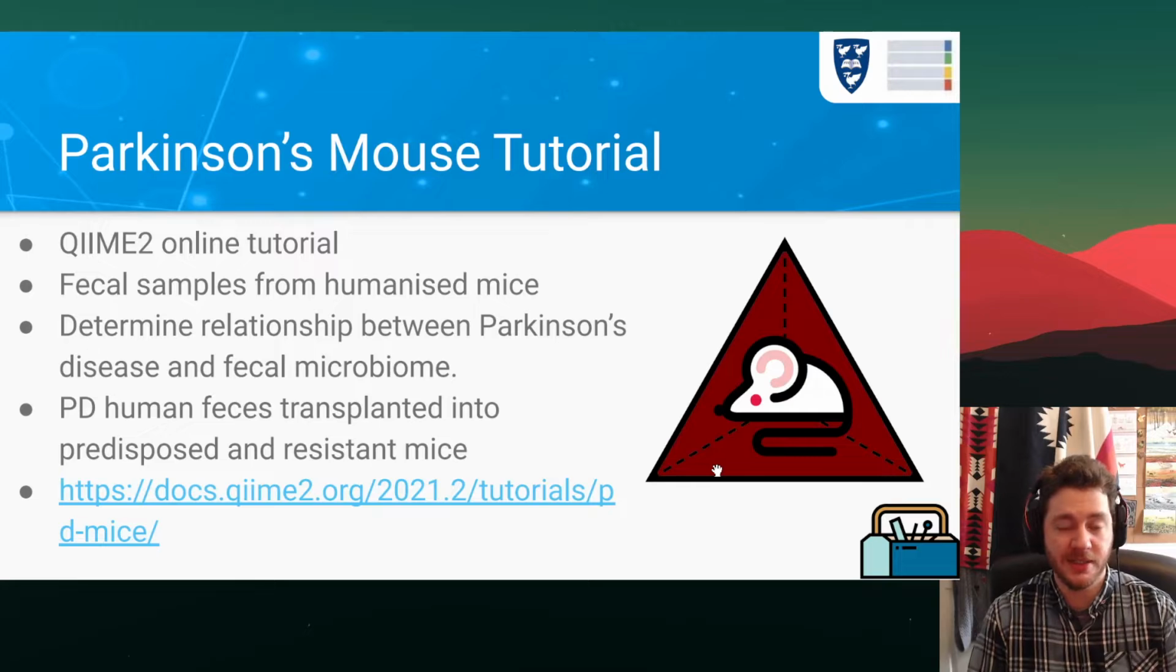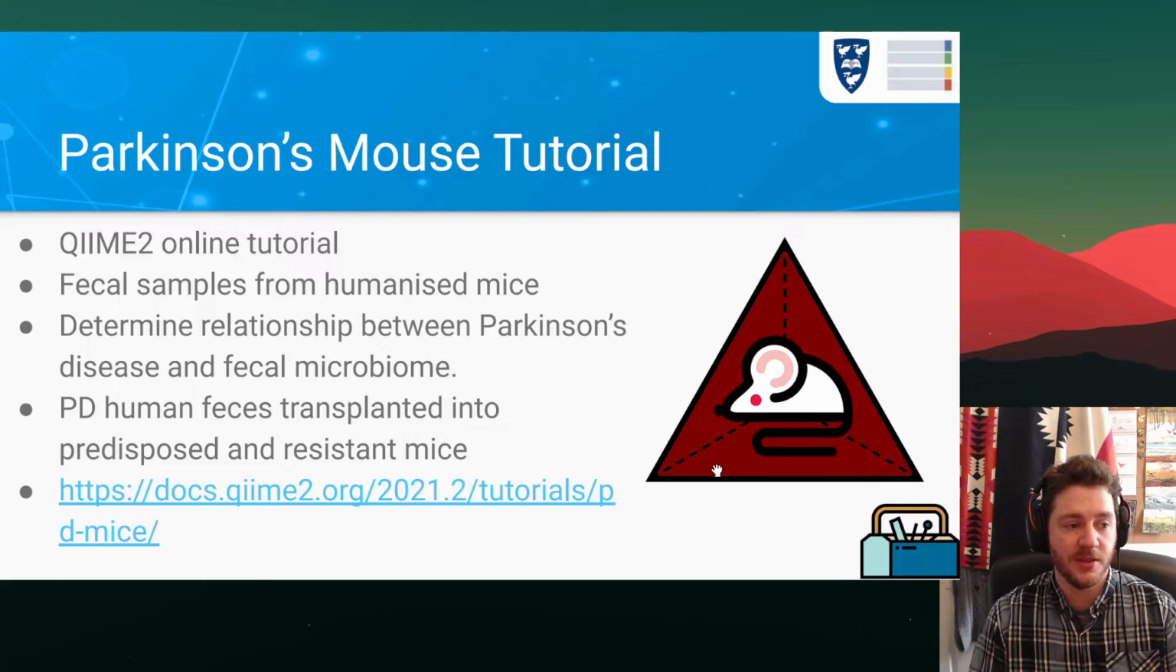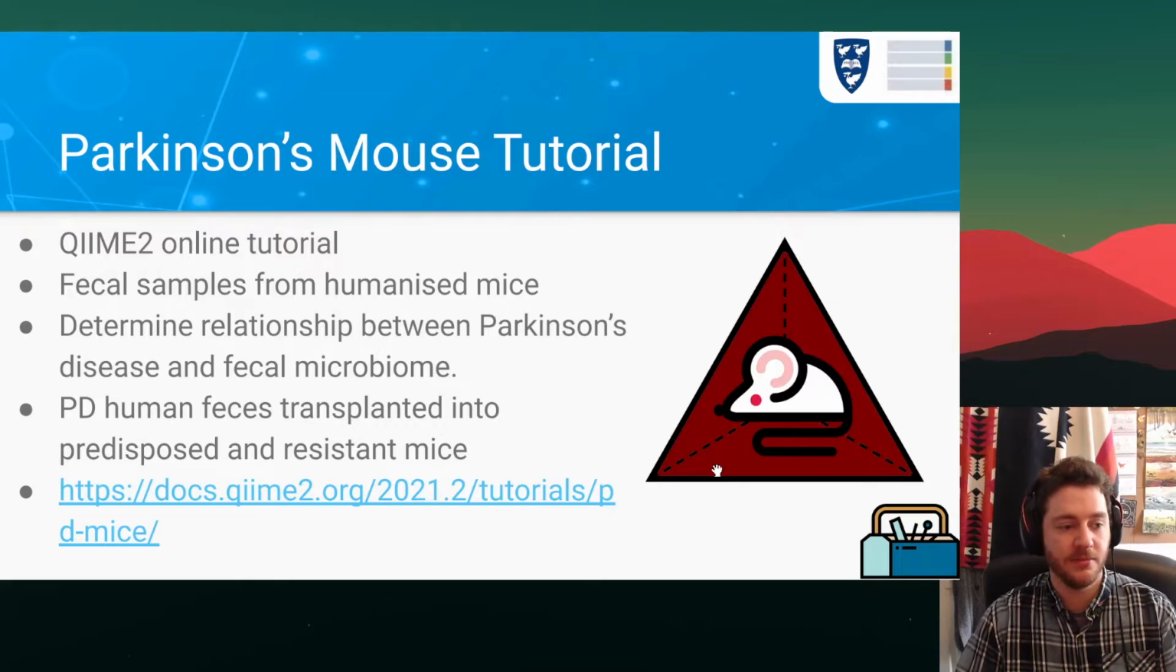We also have a Parkinson's mouse tutorial. This is looking at fecal samples from humanized mice, trying to determine the relationship between Parkinson's disease and the fecal microbiome. They got feces from humans who had Parkinson's disease and transplanted it into predisposed and resistant mice, and saw how that affected the mice, whether they got Parkinson's disease or not.